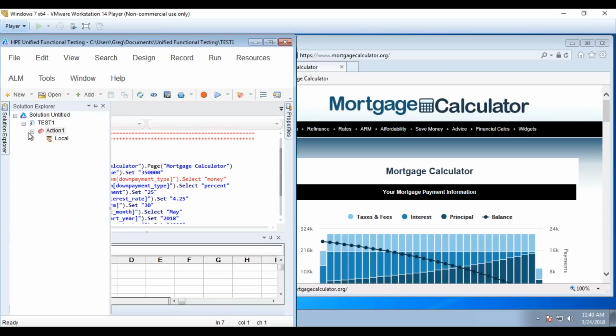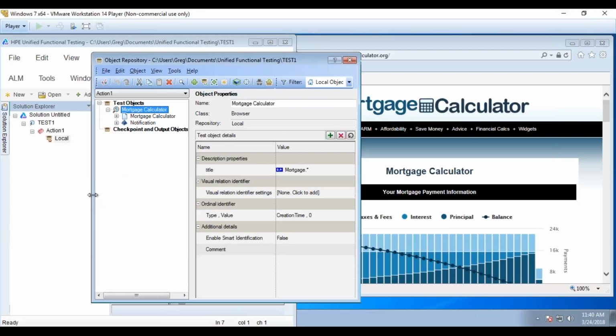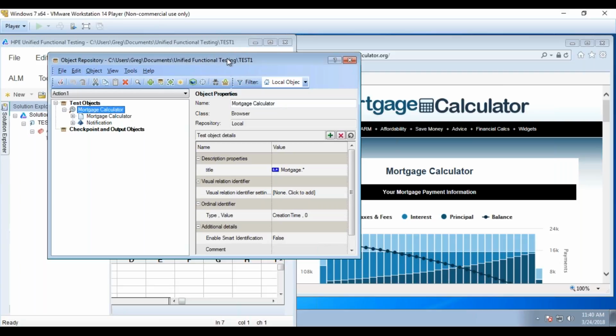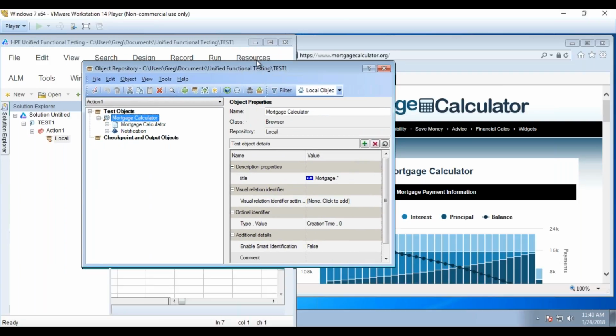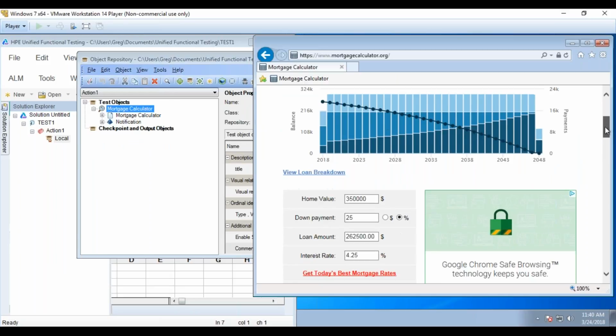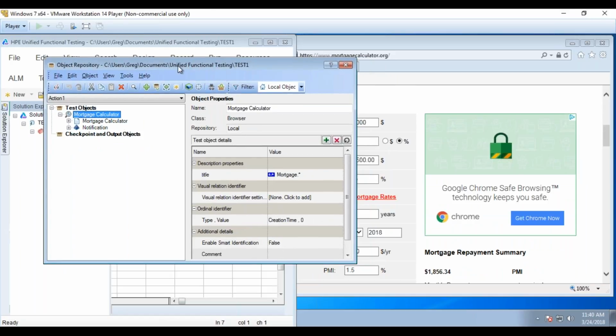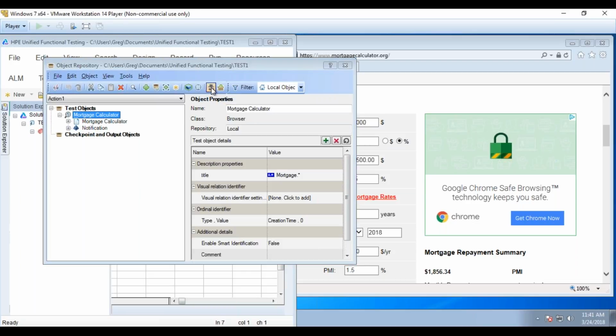Okay, so let's open up the object repository again. Go to Solution Explorer, and then double click on local. Everyone should have their object repository open. Within the object repository, we have some tools. One very important tool is called the Object Spy. This icon here, with the hat on, looks like some glasses. We're going to click that.